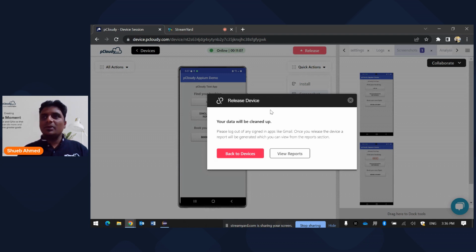This is to prevent your app from being accessed by any other user. Since this is a public cloud, we do it by default. However, on a dedicated instance like private or on-premise, there is an option where you can configure it, in case you wish to retain the app as it is. So you have two options here. Either you can go back to the devices, in case you still have to test on any other devices, or you can simply go to view reports.